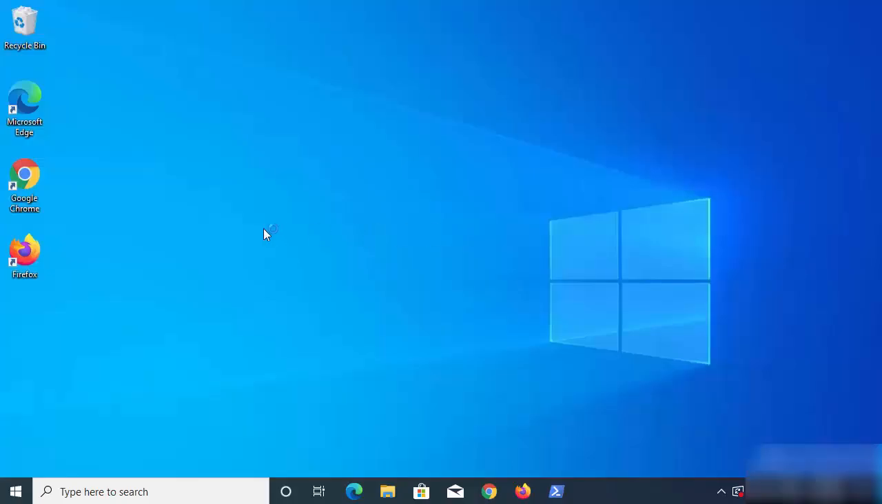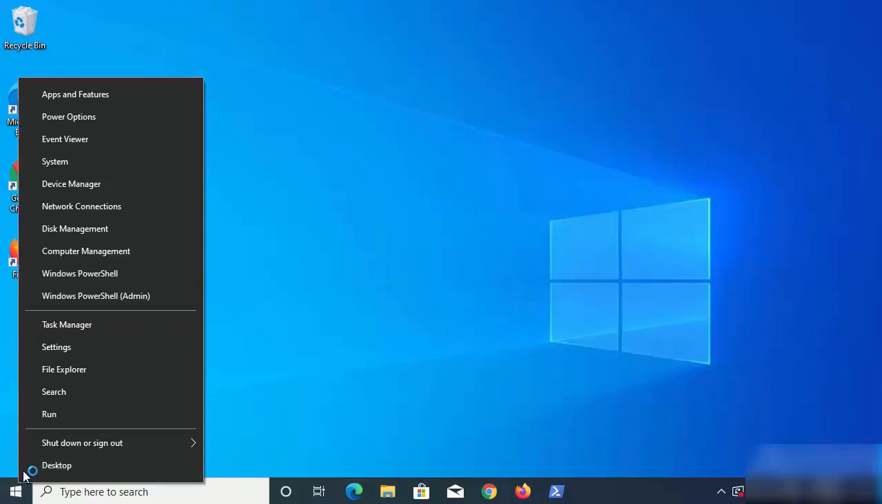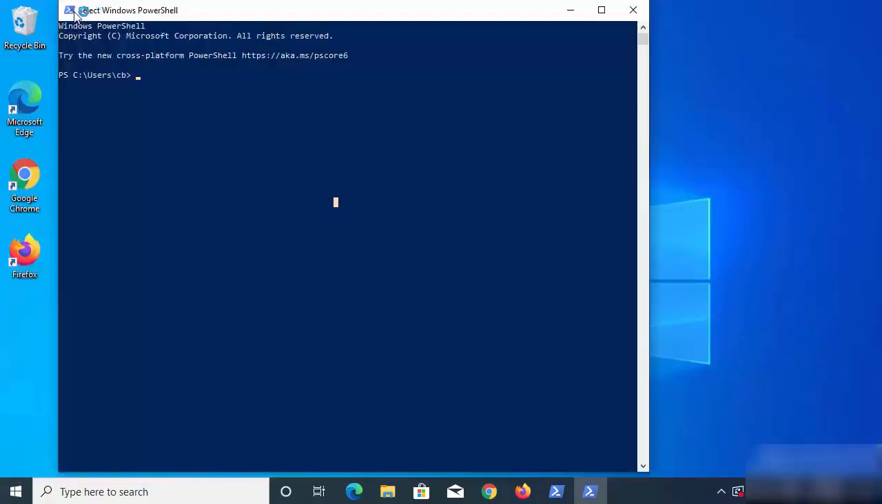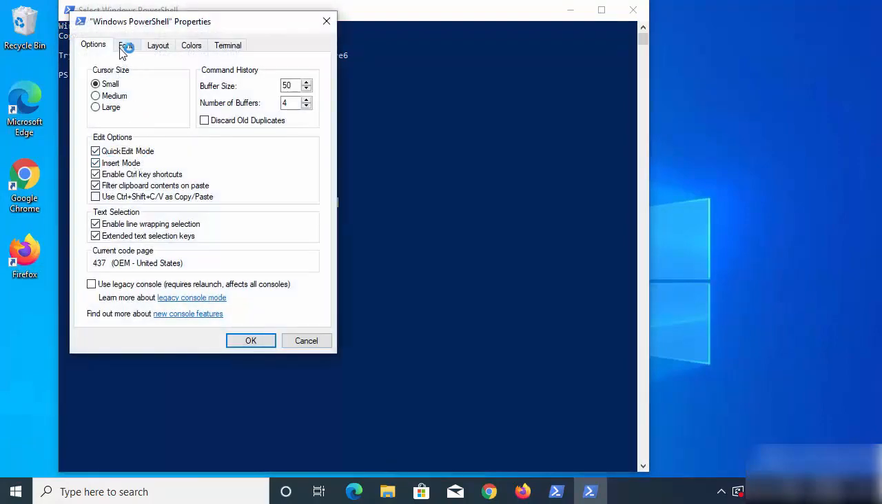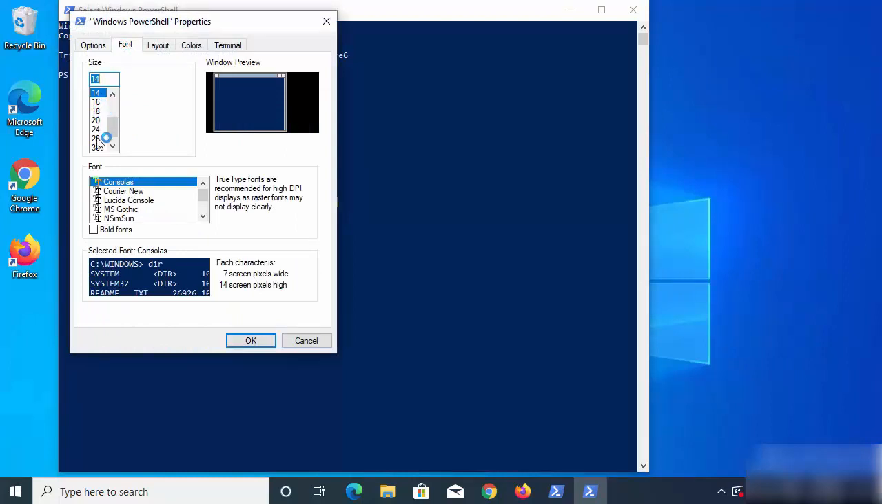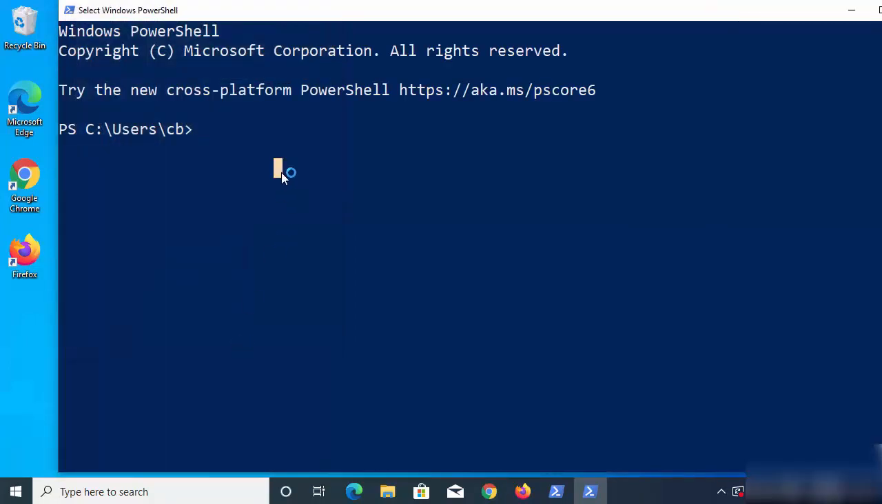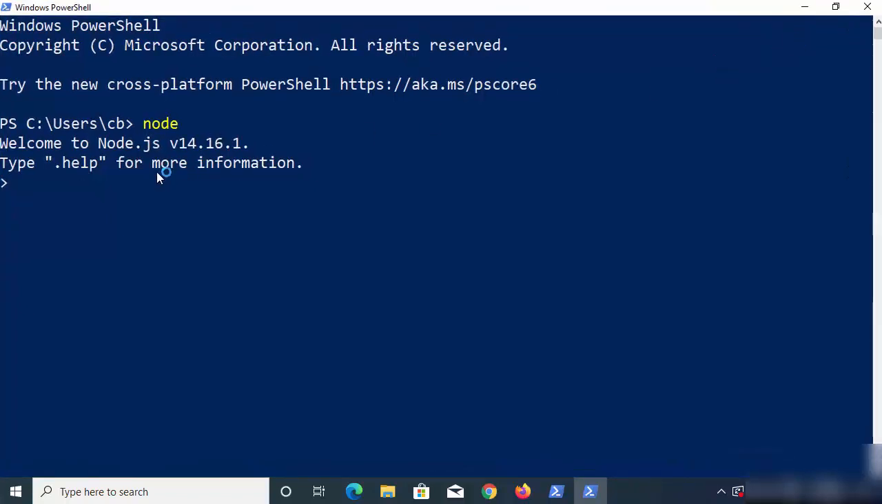Also, if you want to open your Windows 10 command prompt, you can just right click on the Windows icon here and you can open the PowerShell from here. And in the PowerShell also you can just go to the properties, and then you can change the font size from here. And now you can just write node and then press enter, which is going to open the node REPL utility also here in your PowerShell.